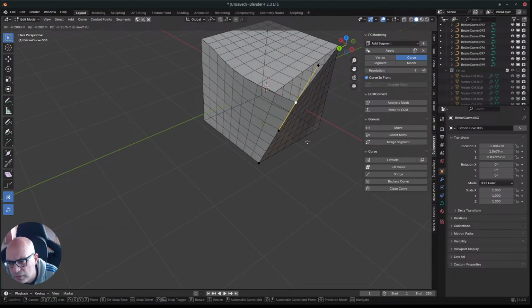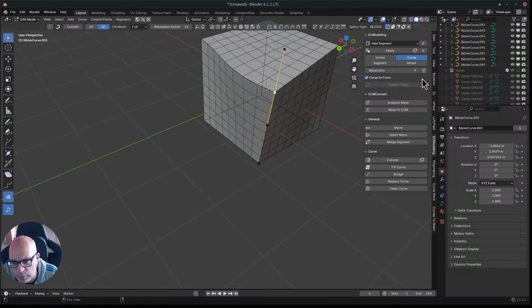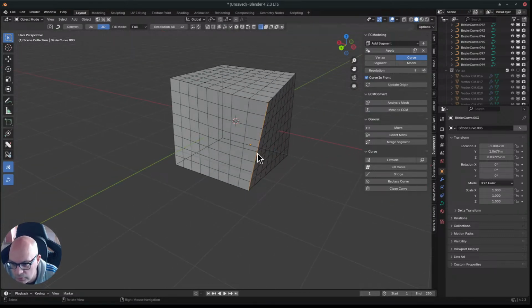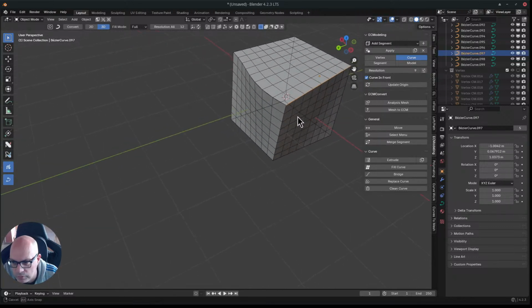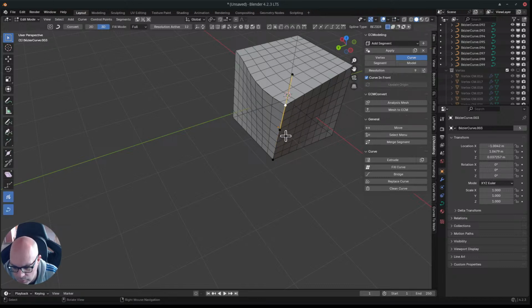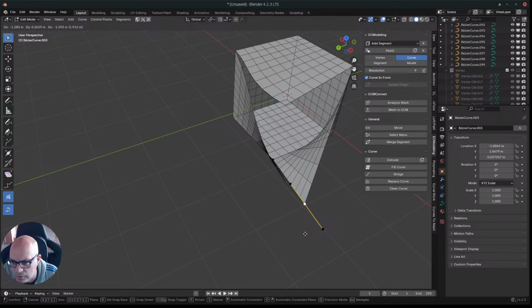Wait, what? Okay, that's weird. Wait. One second. How is this connected to this one? Okay, that I didn't expect. Let me try it again. No, it's connected to this. How? Okay, I didn't expect that.